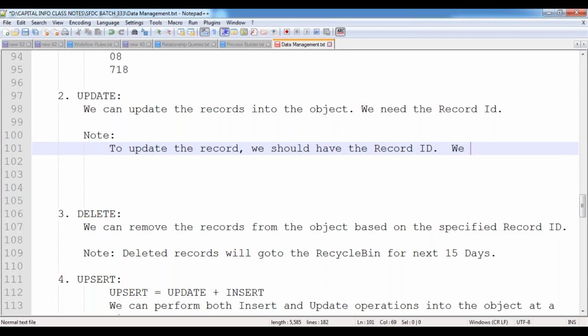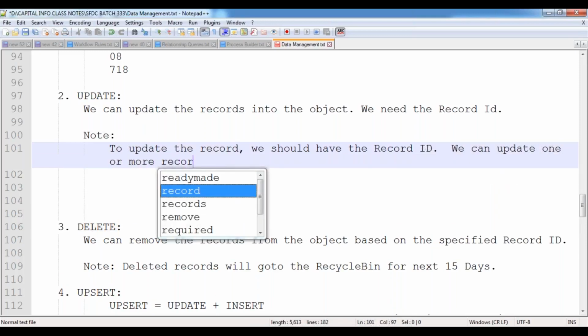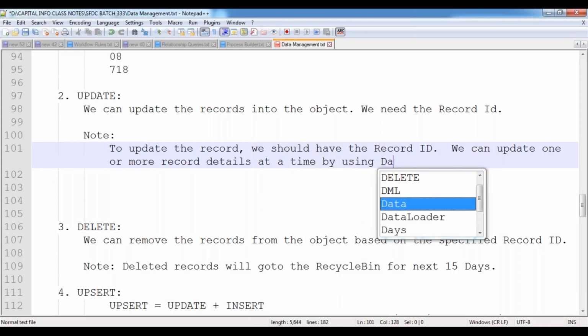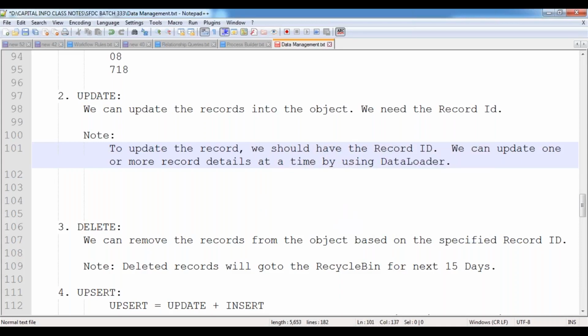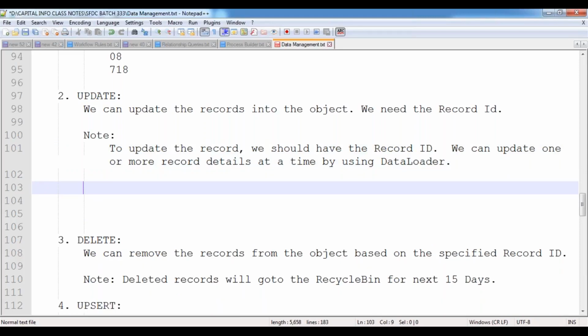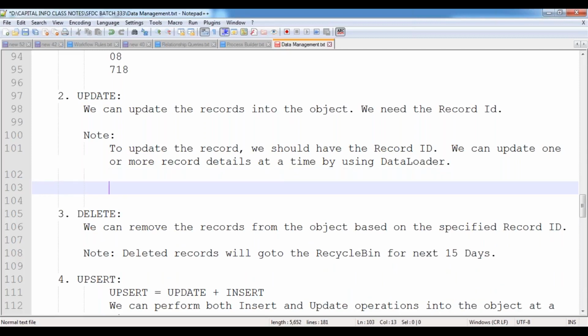Now, we can update one or more record details at a time by using data loader. We can update one or more records in one shot. Then how can we do that? Now let's see. Okay, let me take that use case.